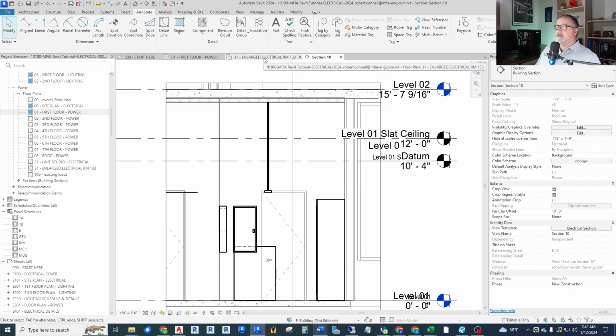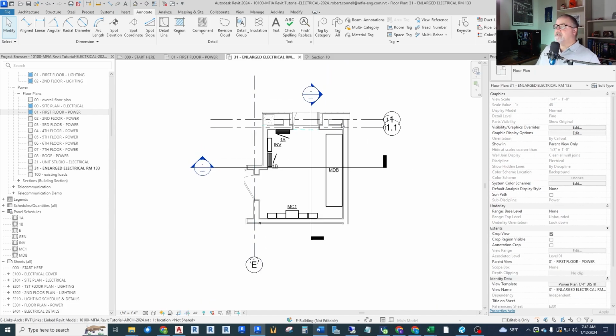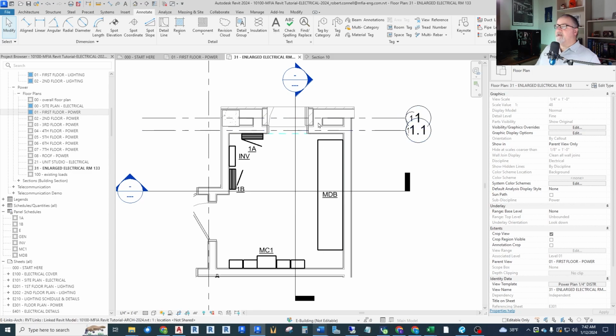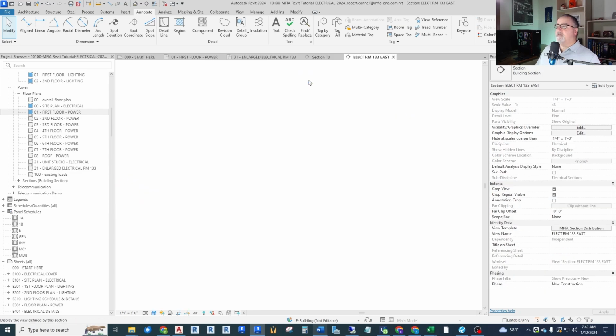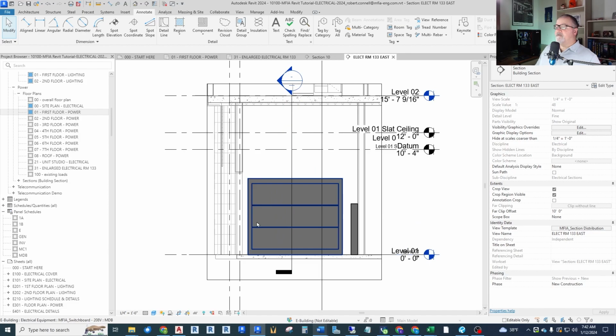So there's that. So let's go back to this here. And another section that can be handy as well is this one, which I already have drawn in. And that's looking at the face of our switchboard. So we can see where that conduit comes up this direction. So we can tile these.